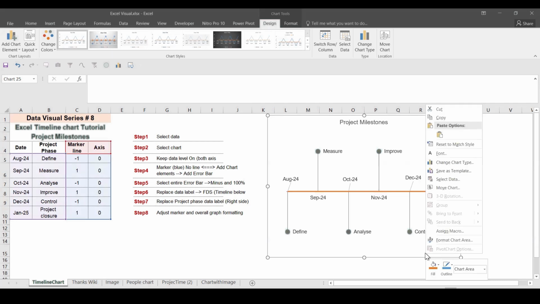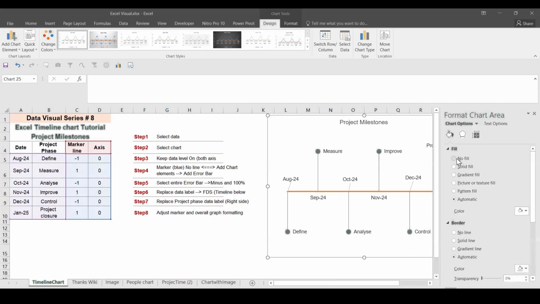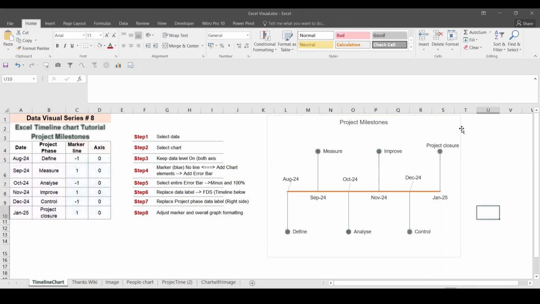So let's say we wanted to copy and paste this somewhere in PPT and all that. All you have to do is give no fill, so that all the grid lines and all that will not be visible. So it will look very, very neat.